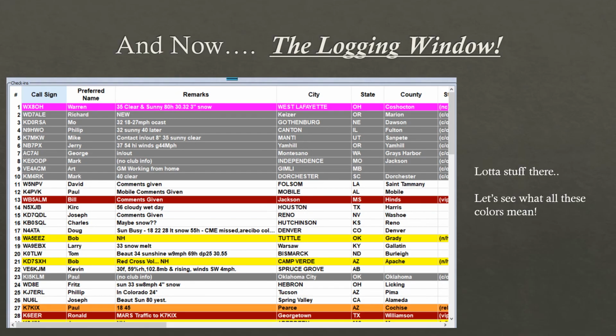Okay, so now you are officially logged in to NetLogger and monitoring a net in progress. The main window, which from this point forward we'll refer to as the logging window, contains the information for every station that has been officially checked in to the net, whether they checked in over the air window, which some clubs allow you to do, or if you've checked in over the radio and somebody has heard you and they have logged you in there. Regardless of how you got in, this is the main meat and potatoes of NetLogger.